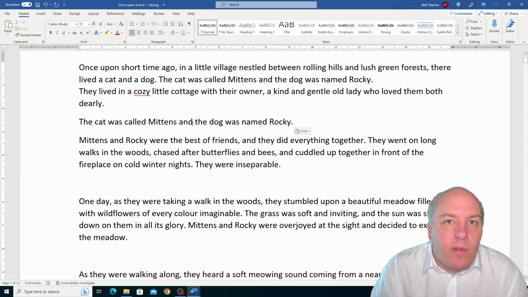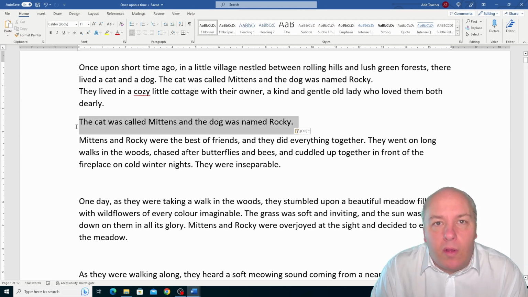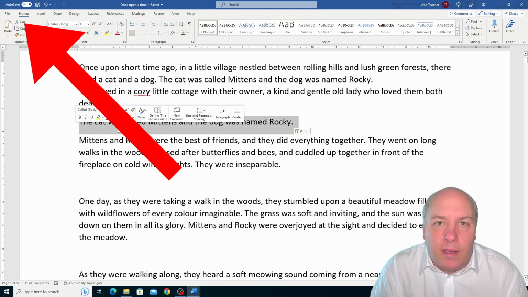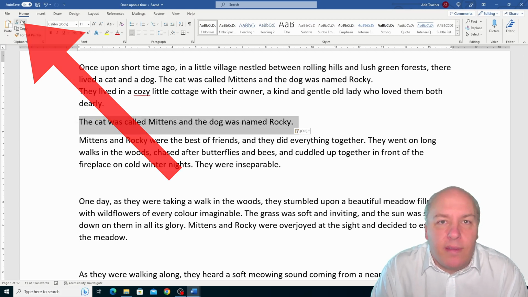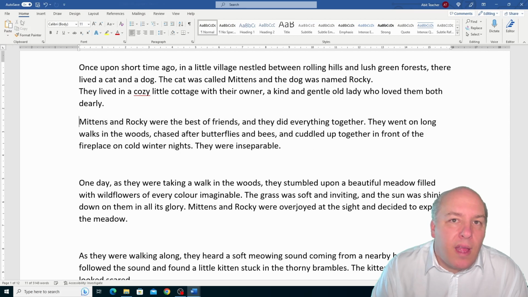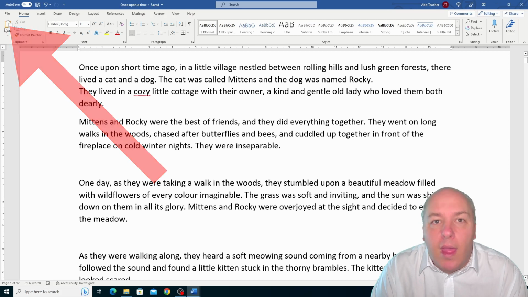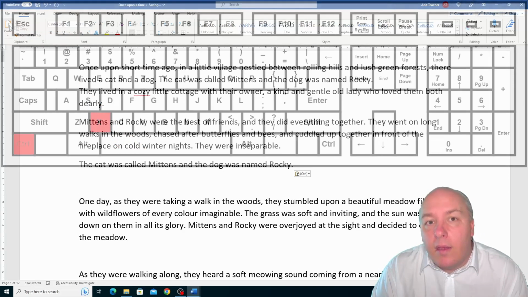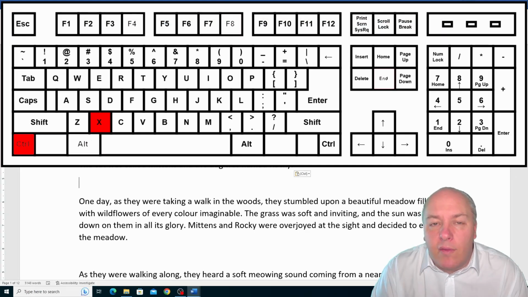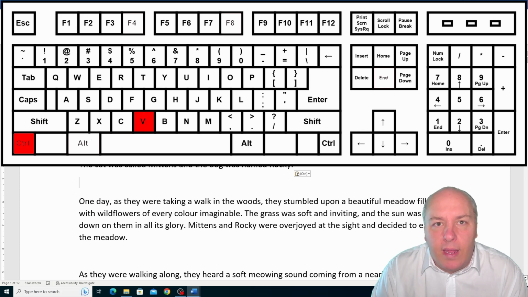If you want to move the text instead of copying it, select the text as before and then choose the Cut button. This button has an icon that looks like a pair of scissors. Once you've cut the text, put the cursor where you want to move the text and select the Paste button. Again, you can use keyboard shortcuts to cut and paste the text. To cut, use the keyboard shortcut Control and X, and to paste, use Control and V.